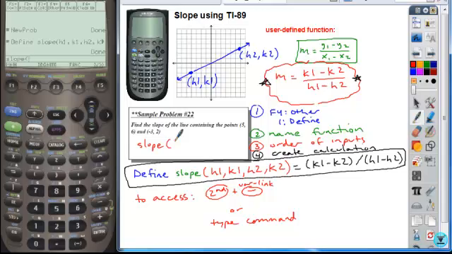If you want to use this to confirm the slope between these 2 points in sample problem 22, type slope and then enter it the same way that you identified the order of your inputs. The order of my inputs were H, or the X coordinate, then the Y coordinate, followed by the other point's X coordinate and its Y coordinate. So when I type this in, I'm going to get 5, 6, -3, 2.